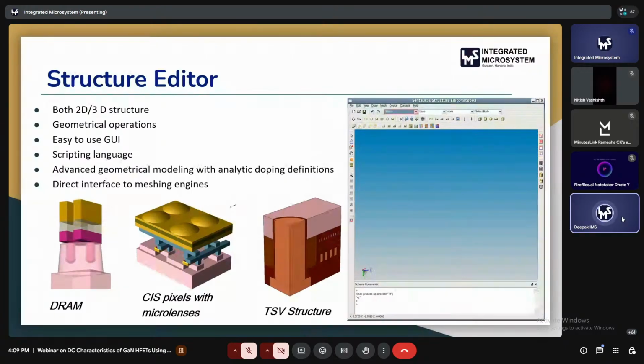Now, if we talk about the Synopsys Sentaurus Structure Editor, it is a very powerful tool for creating and manipulating device geometry in both 2D and 3D. It provides a graphical user interface and scripting capability for advanced users. We can also perform geometrical operations, define the doping profile analytically, and it provides a direct interface with the meshing engine. This flexibility allows for precise control over the device architecture, which is very critical for accurate simulation results. This editor supports various complex structures.